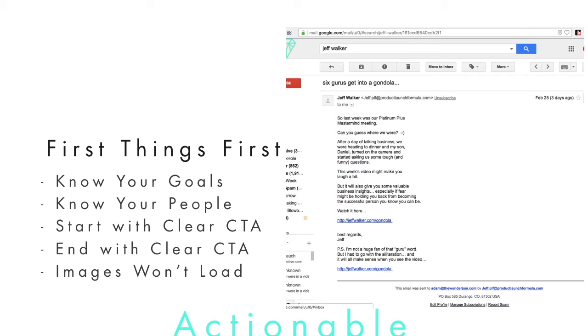It becomes really frustrating. And so consider that. Even if you have an image that is some kind of a coupon or something you want people to click on, make sure that you also have a text version of that link, or that you mention the link somewhere else.